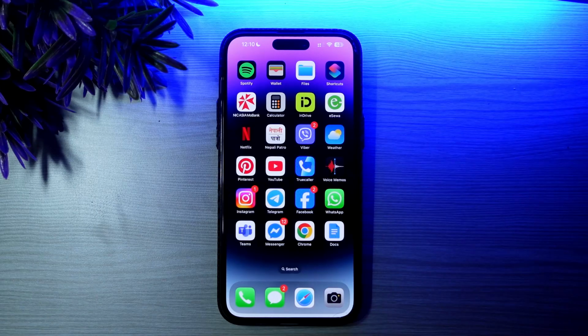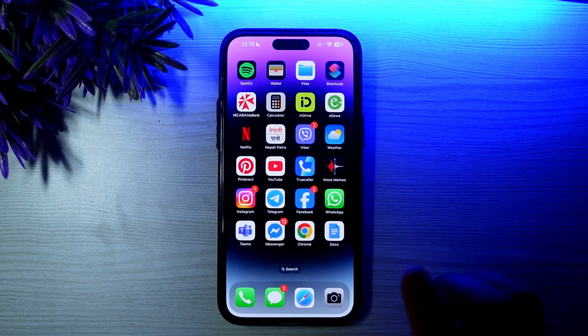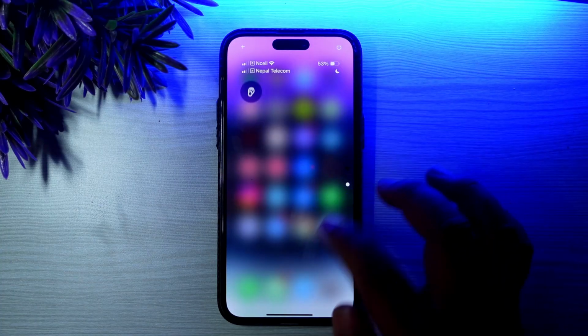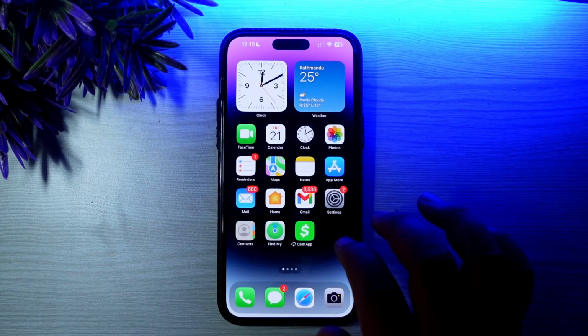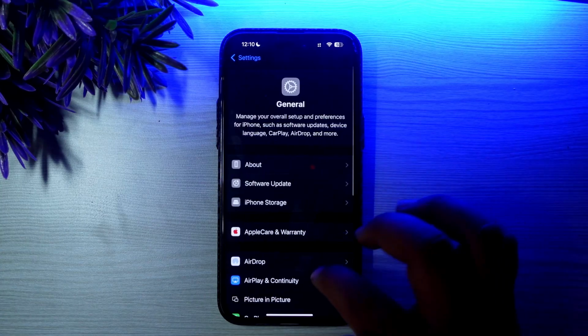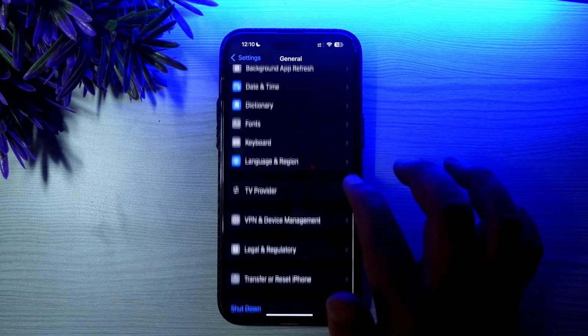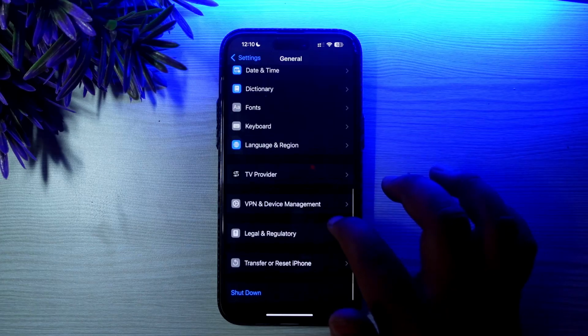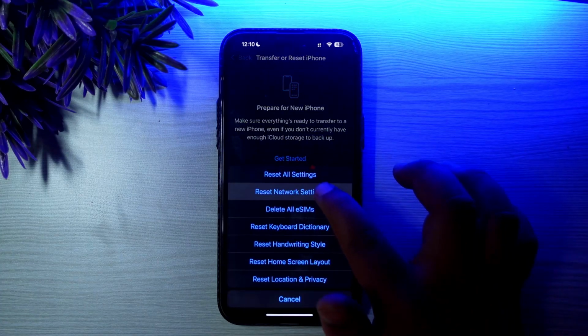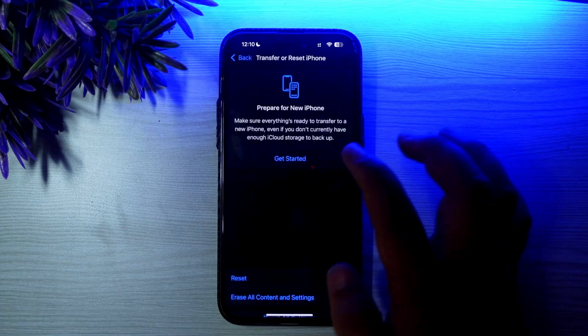Now, the first basic step is to check your network connection. If your network connection is fine, you can reset your network settings. In order to reset your network settings, you can simply first head into settings. Once under settings, head into general. Once under general, here you can scroll down and you can see transfer or reset iPhone. Tap on it, then tap on reset, and you can see reset network settings. You can reset the network settings.